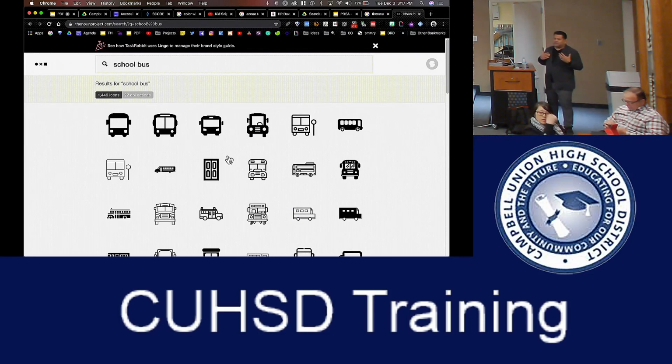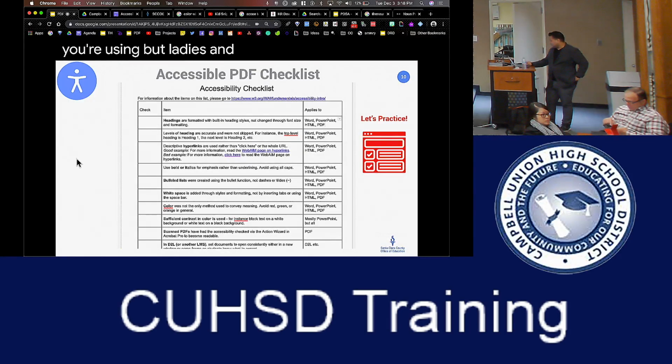It makes it really simple for us. It's free. I don't have to worry about images, and that's what we pretty much use. So everything that we do, we go to the Noun Project because it's free. And then there's an extension so you can add this to your Google Slides or your Google Docs, or whatever it is that you're using. But ladies and gentlemen, that's pretty much it.